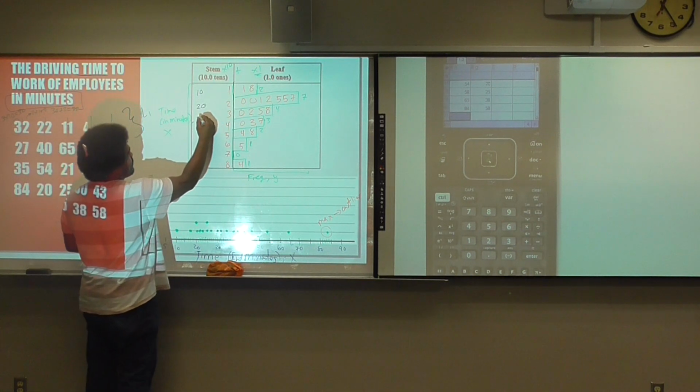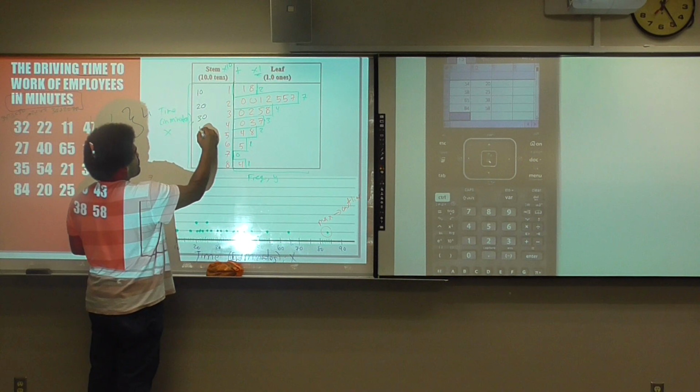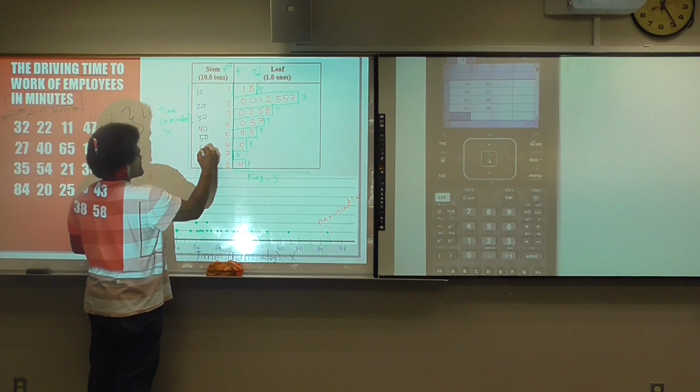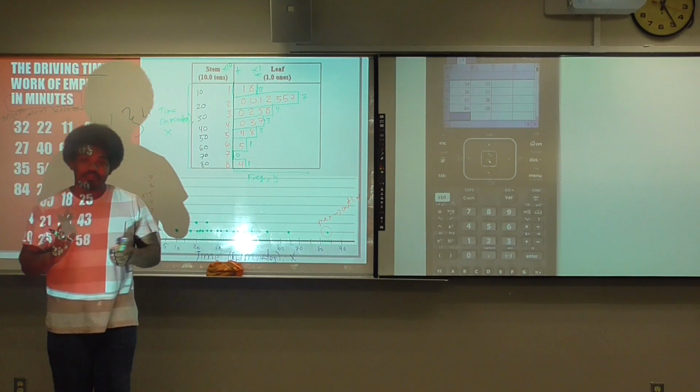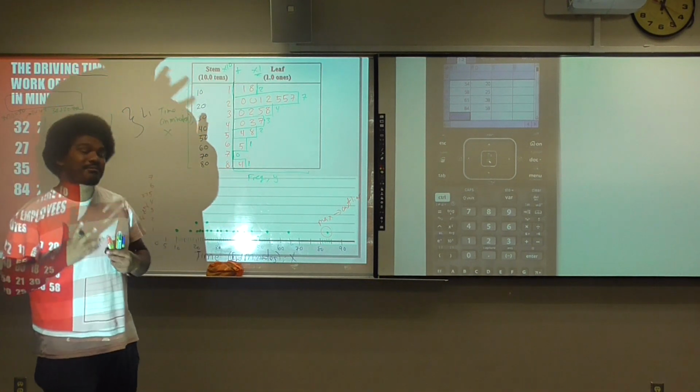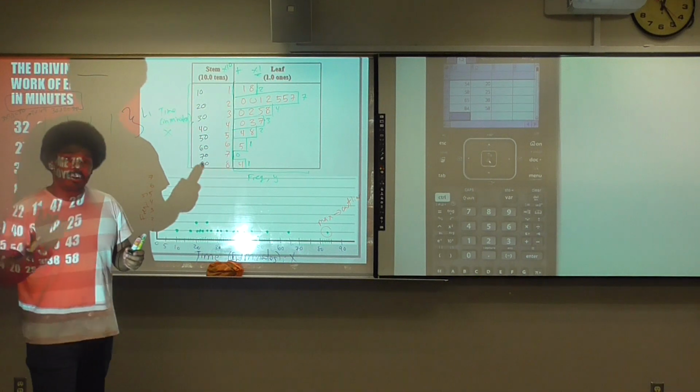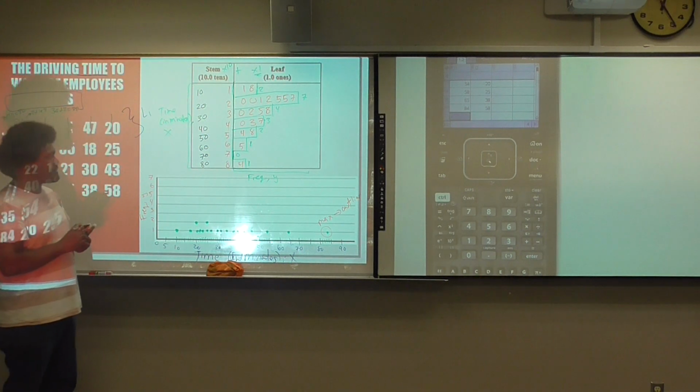Over here started at 30. Over here started at 40. Over here started at 50. Over here started at 60. Over here started at 70. Over here started at 80. Okay? So we actually have our lower limits. If you don't realize that, we actually have our lower limits. It's pretty awesome. And then now we can actually get our upper limit.